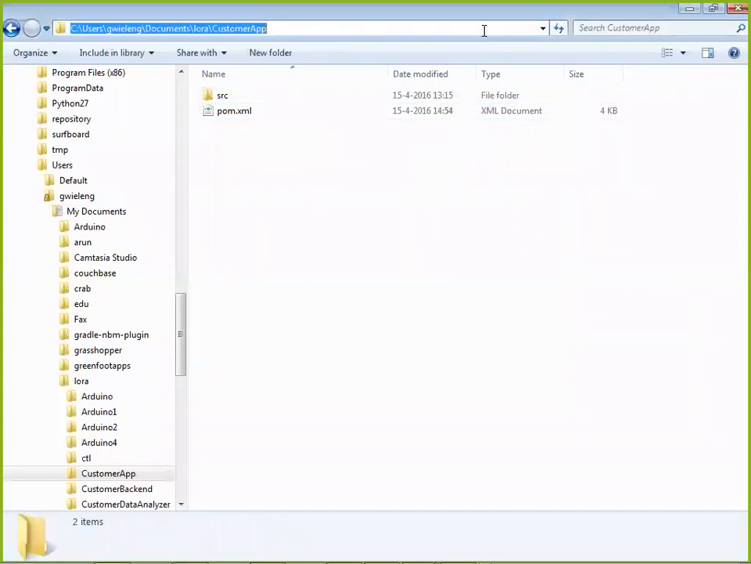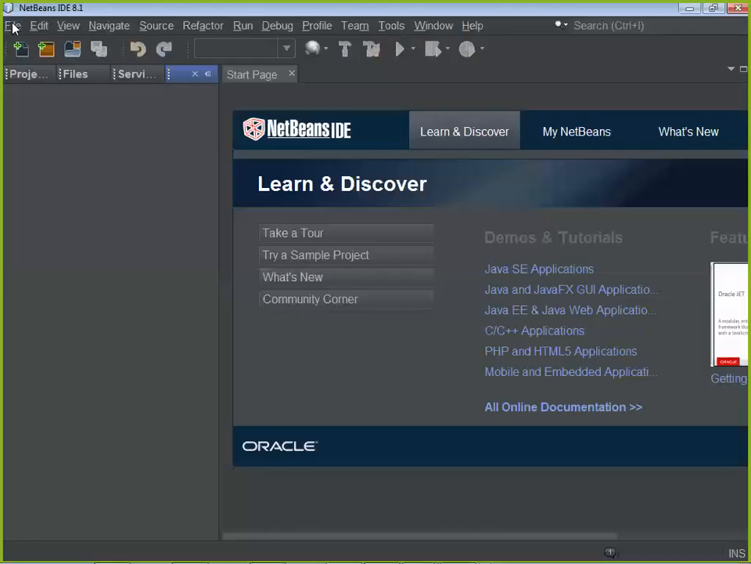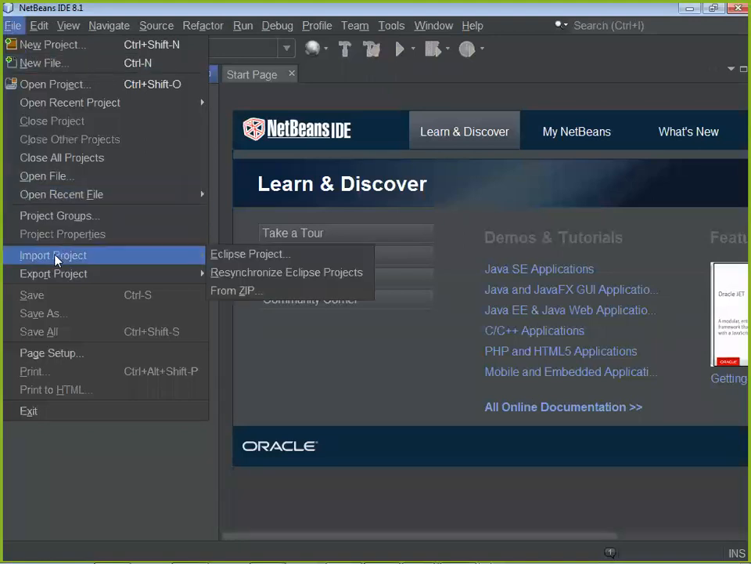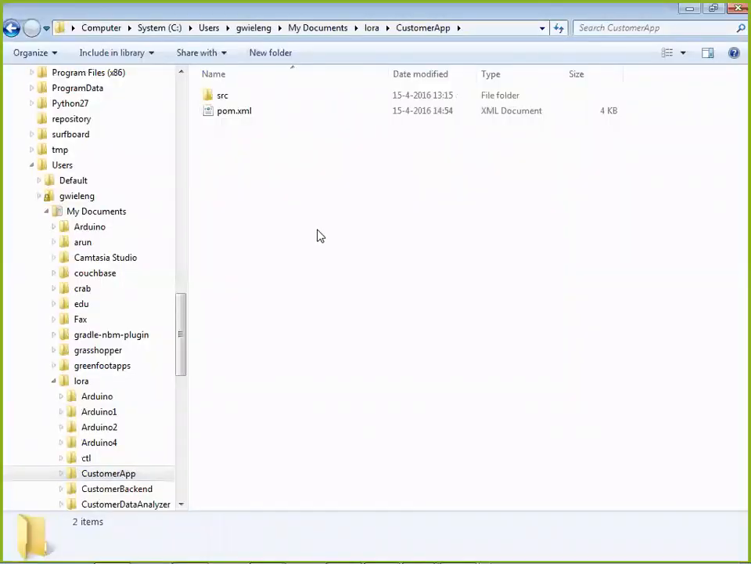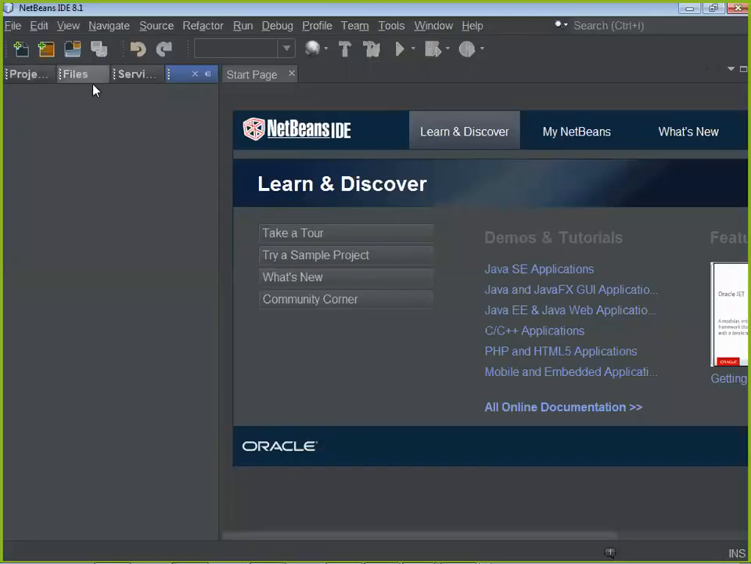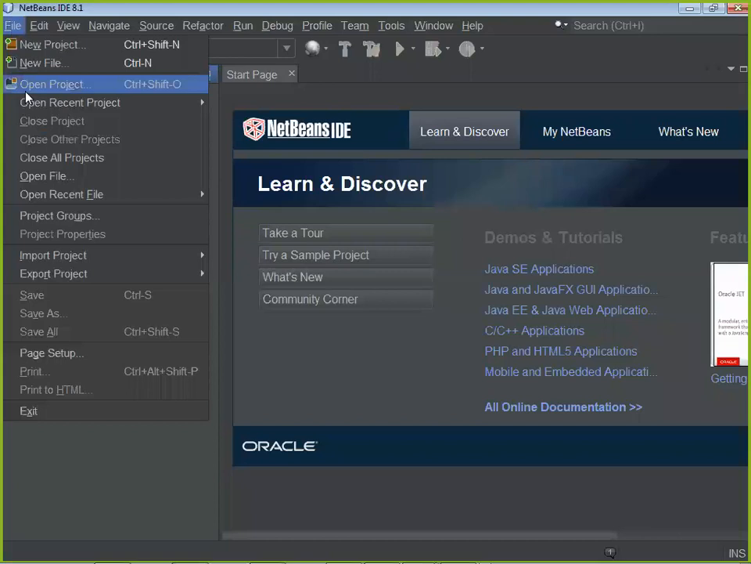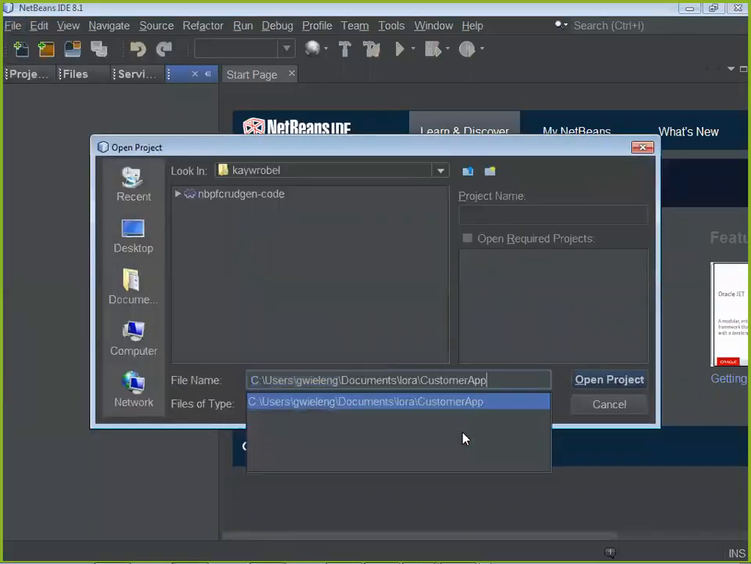Now, normally in an IDE, you would go to File, Import Project, and then you would point to this folder, and you would go through 10 different steps, and then your IDE would throw in some stuff into that folder to force it to be a project, and then it would be opened into that IDE. But in the case of NetBeans, we just go to Open Project, and we go to that folder.